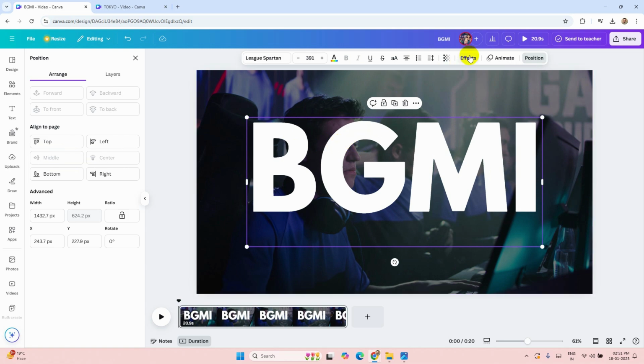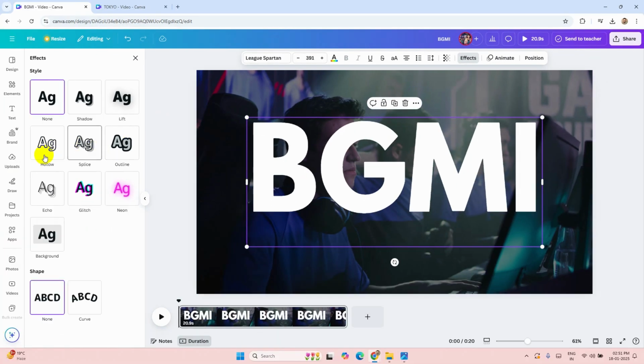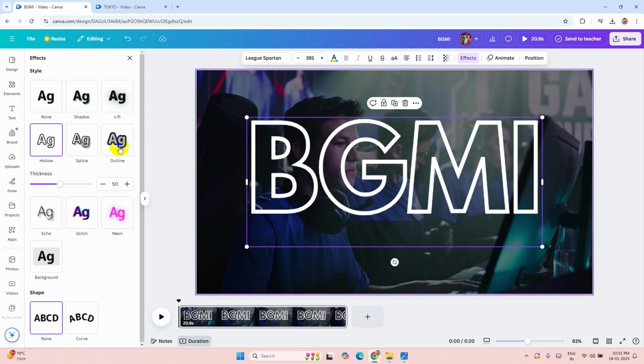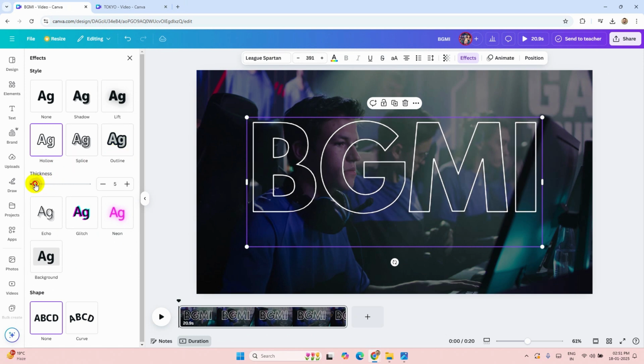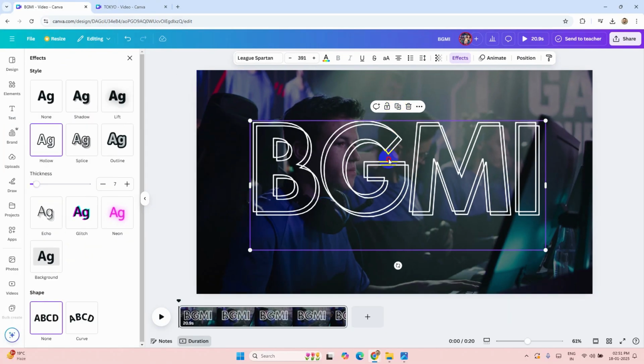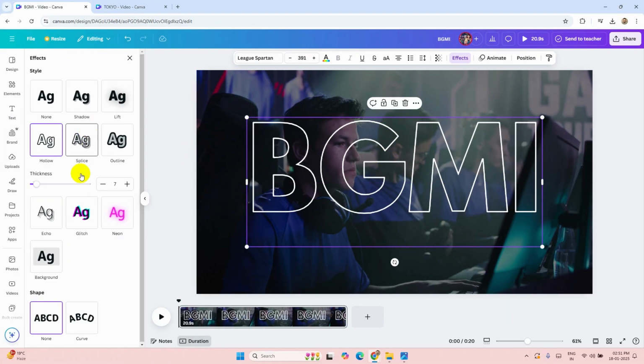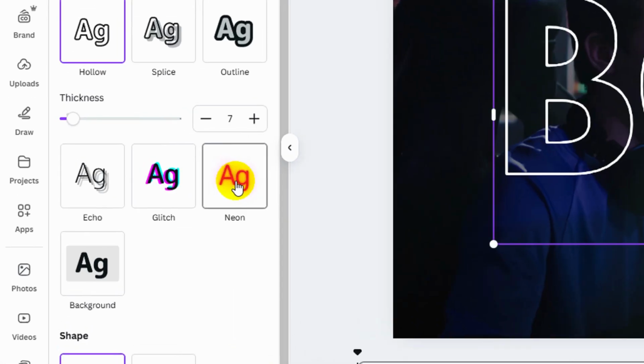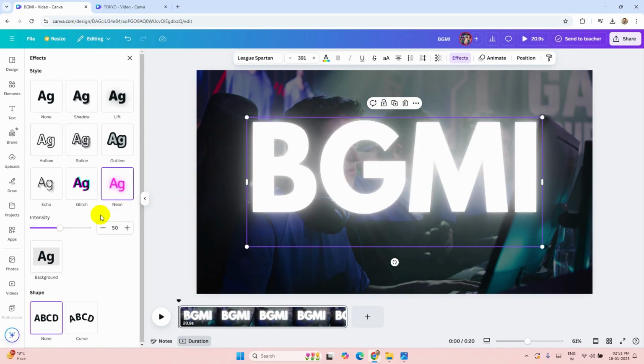Now make sure text is selected and click on effect, hollow effect. Select this one and reduce the size to make it thinner. Now duplicate this, click on here and on the top. Now click on this neon. Reduce the intensity if you want.